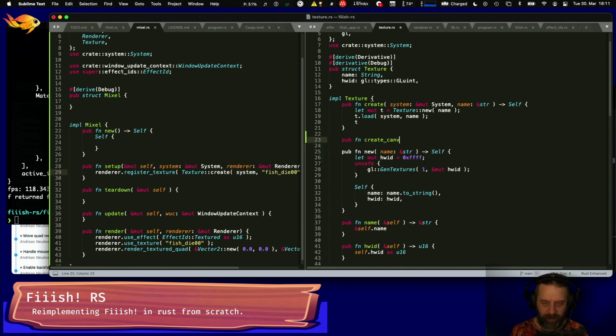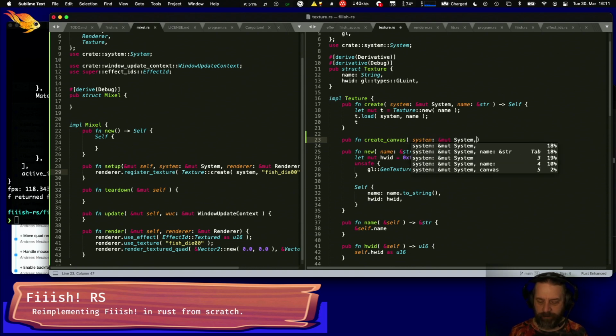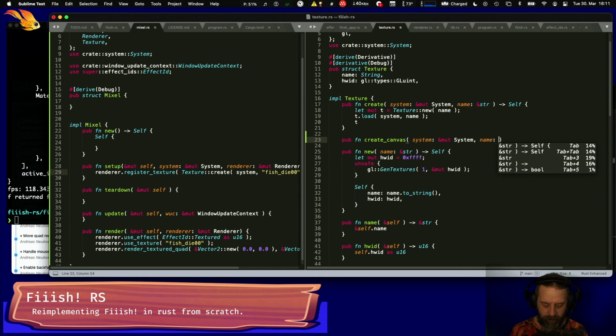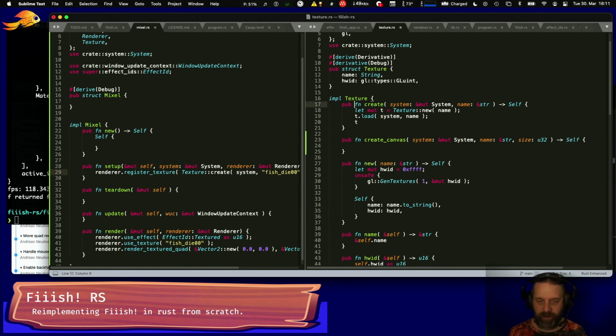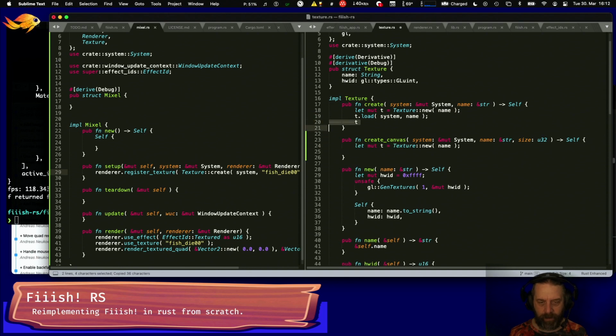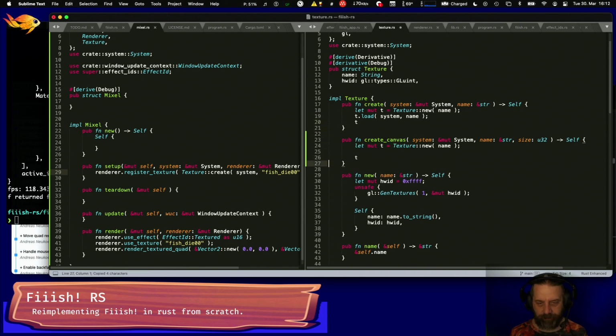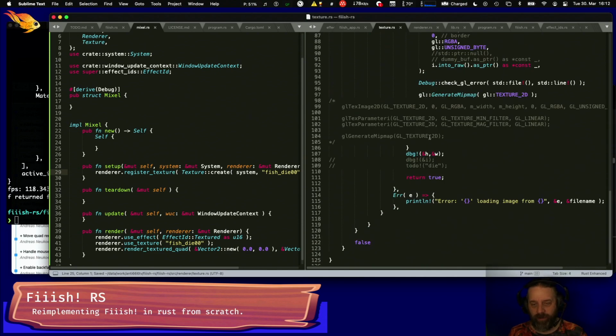Create, let's say we call that canvas, right? The signature is the same. It will have a name and it will have a size, right? And let's say this is U32 and this will return a self. So far so good. We create a texture and we return a T, and then we have to do something instead of the load, right?